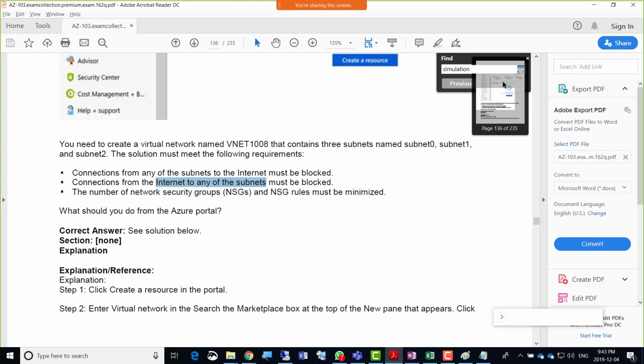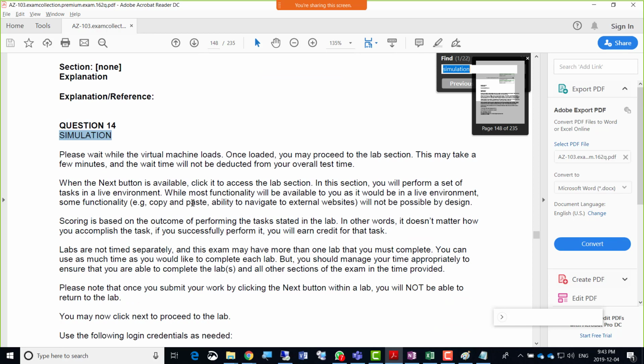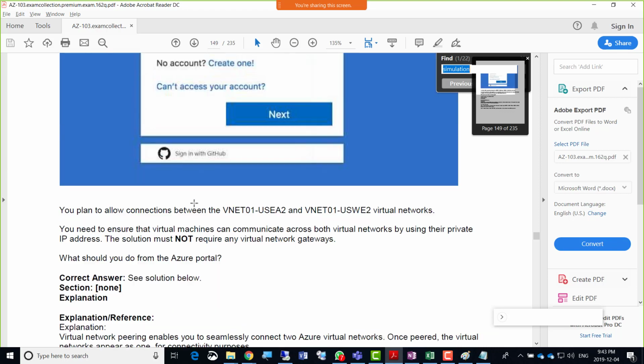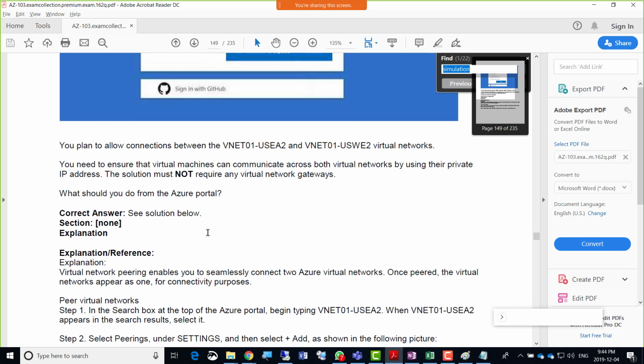Let's click next. Question 14, and simulation. You plan to allow connections between the VNet 01 USEA2 and VNet 01 USWEA, so East 2 and West 2 virtual networks. You need to ensure that virtual machines can communicate across both virtual networks by using their private IP addresses. The solution must not require any virtual network gateways. Aren't we going to create peering here?